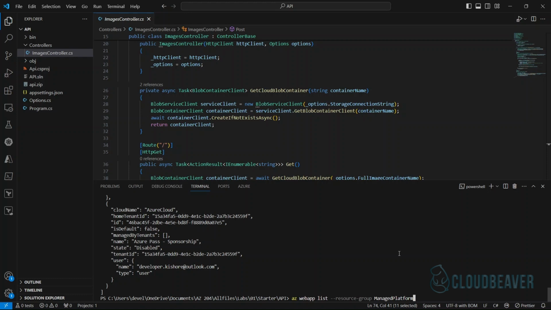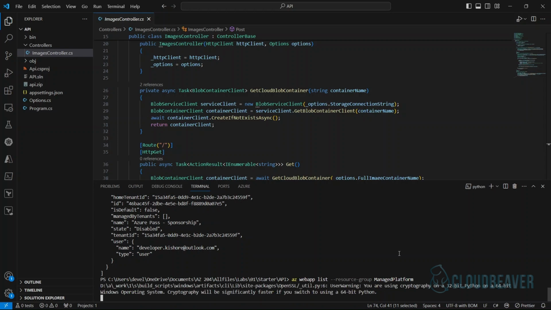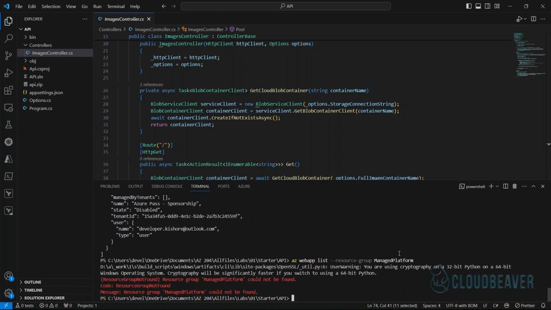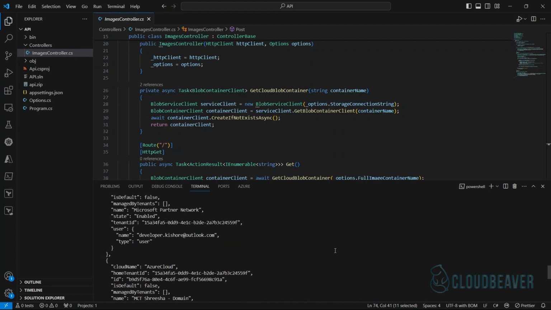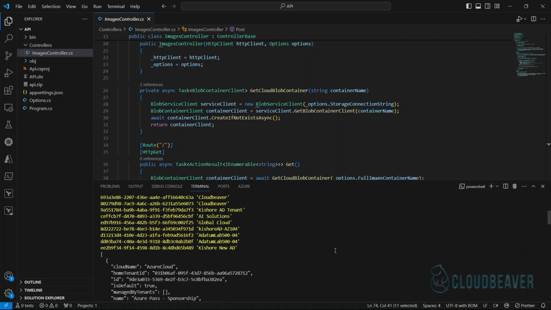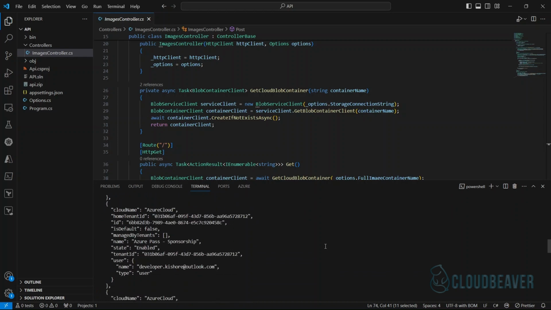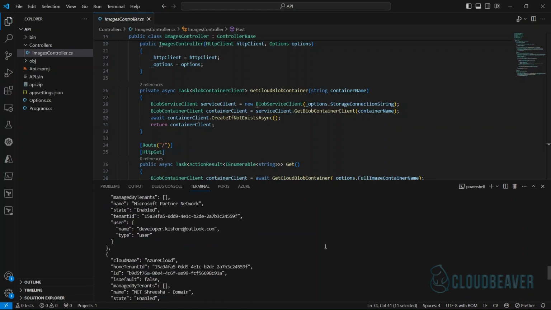And we are mentioning the resource group, which is a parameter, and the name of the resource group as managed platform. This one is about to list out all your available resource groups. So here I'm getting an exception saying that managed platform as a resource group could not be found. And that could be for a reason where I have multiple Azure subscriptions, so it could have selected a different subscription. As you see now, I have various other subscriptions available as a part of this account, and that could also be one of the reasons.